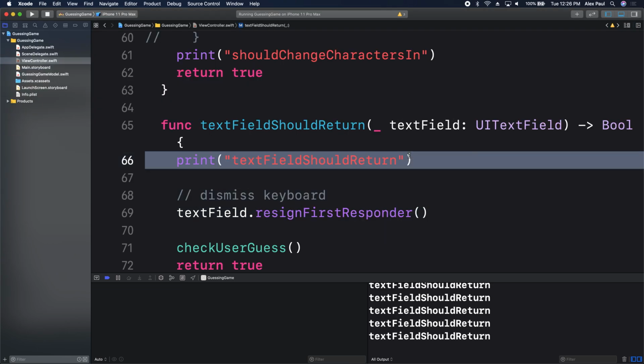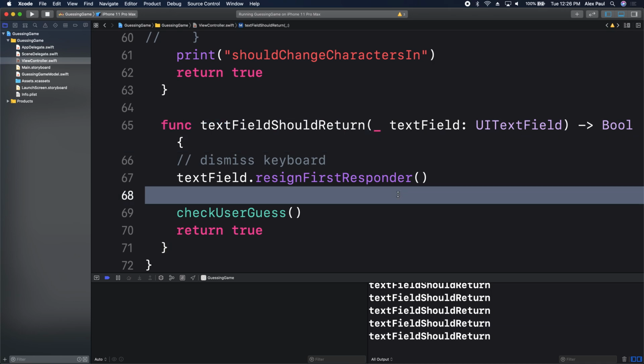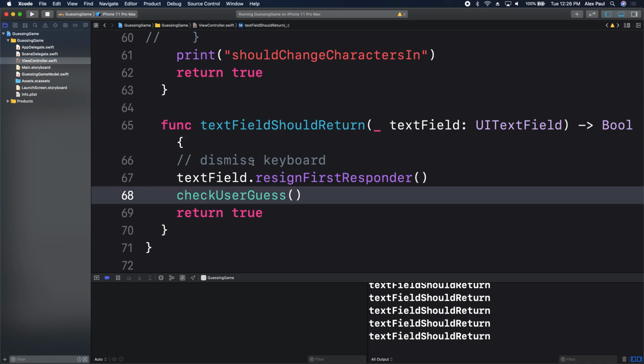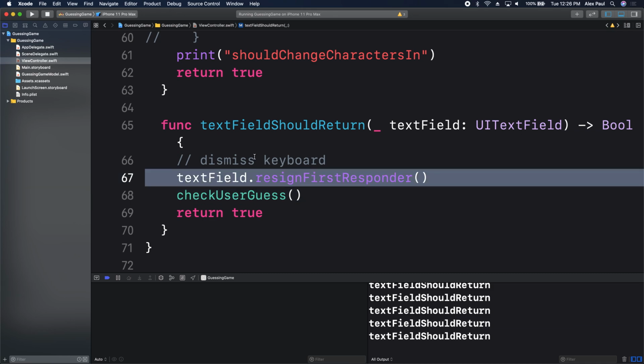We could actually remove the print statement here for now. We don't need that anymore. So here, when I click on my return key, it dismisses the keyboard by using resign first responder. Because as I said, when the keyboard comes on screen, the keyboard is the first responder. To get rid of the first responder, we use resign first responder on the text field. That's what you want to get rid of.